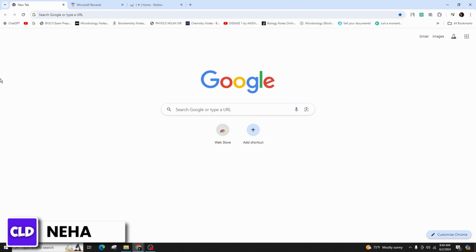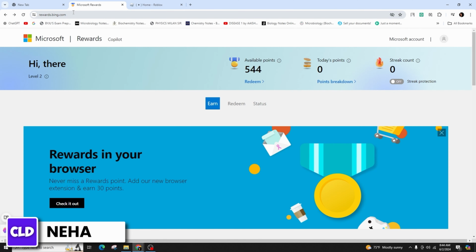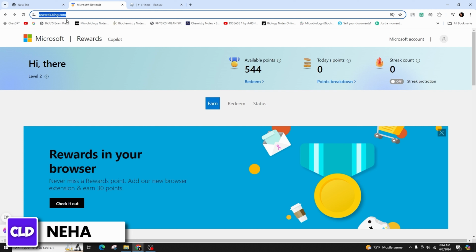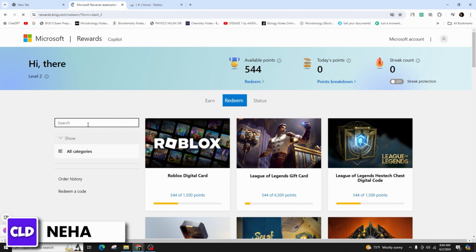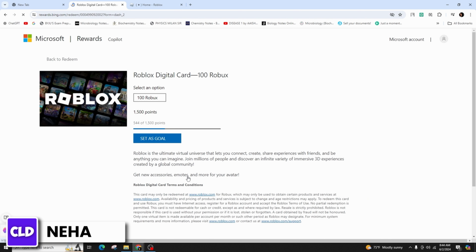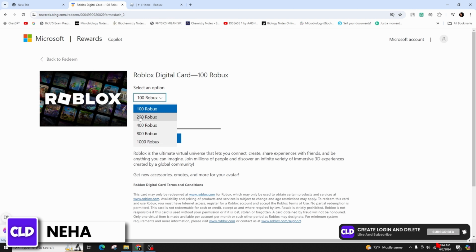Now to start, go to rewards.bing.com. Enter rewards.bing.com in the search bar and hit enter. Then you will come across this type of page over here. In this page, switch to the redeem option over here. Then you can search for Robux in the search bar or simply click on the Robux digital card if it's feasible. Now from here, select an option of 100 or 200, 400, 800 or 1000 Robux. Let's select the 200 Robux for 3000 points.